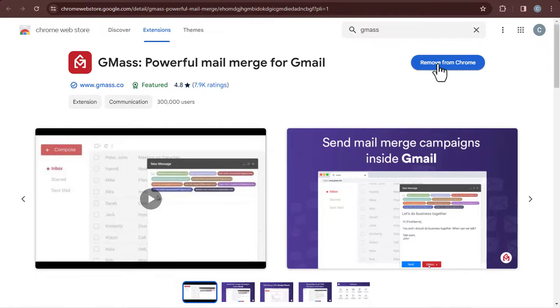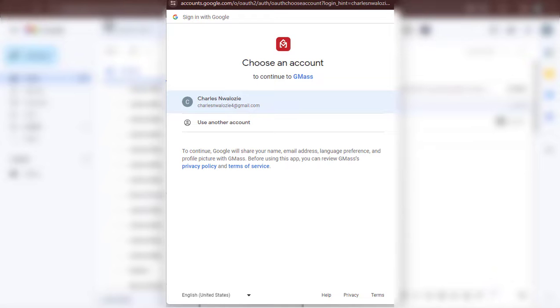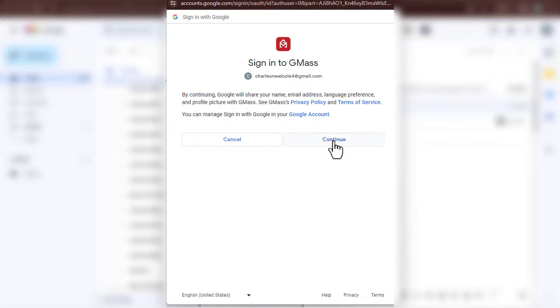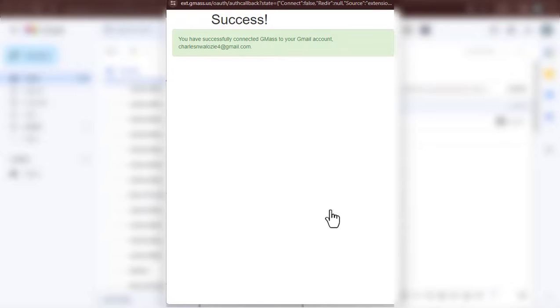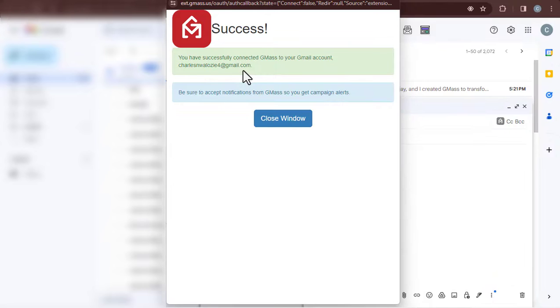Once you have this downloaded to your browser, all you need to do is go over to your Gmail account. Once you are here on your Gmail account, you need to choose the account that you want to use to connect with Gmass. I'm just going to use this account to connect to Gmass. Then you need to grant it permission to continue, then click on allow. You're going to see a success message that your Gmail account has been attached to Gmass. So very, very simple and very, very easy.